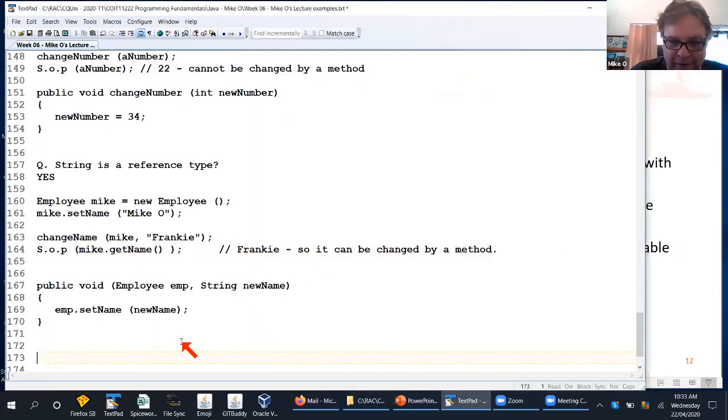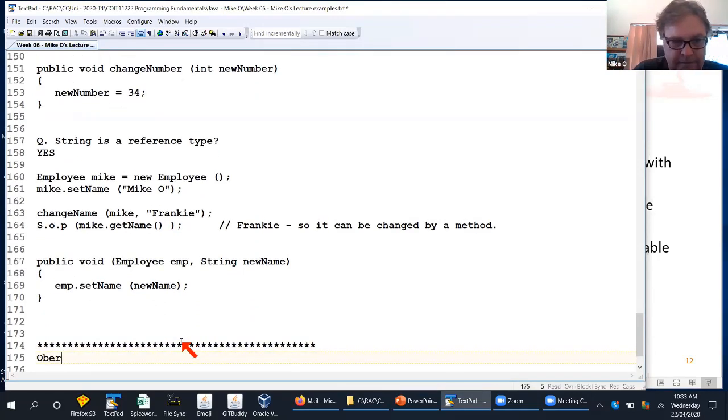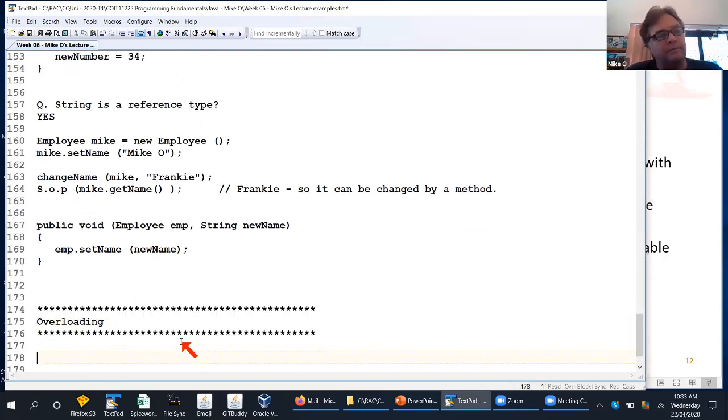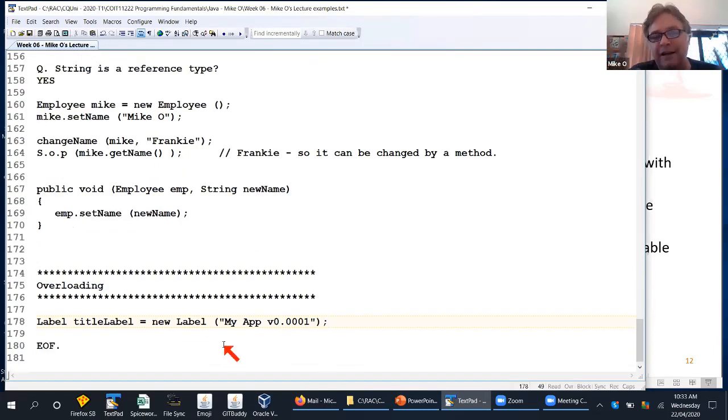Overloading. Okay, so one of my favorite topics is overloading. Pretty soon we're going to be doing array lists and a little bit of GUI programming and things like that. And if I declare a label, title label equals new Label, my app version 0.0001. We haven't done this yet. This is just jumping ahead. I'm just showing you some examples. I've declared a label. We haven't done labels yet, so don't panic. But to add that label to the user interface, I go add title label.